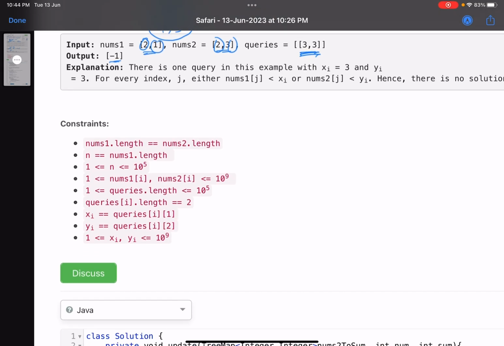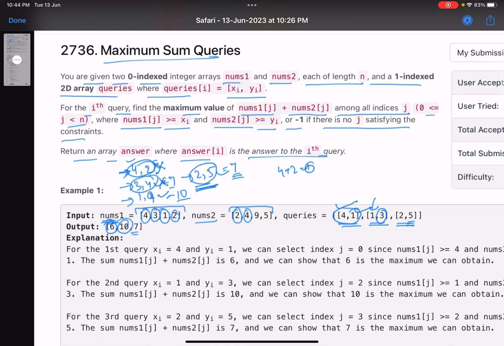Let's see the constraints. The number of elements that you can have in both the arrays, obviously the number of elements is the same, goes up to 10 raised to power 5. Each value can be 10 raised to power 9. The number of queries that you can have is 10 raised to power 5. And obviously each query will be of length 2, and this is xi and yi, right? Basic stuff. Now let's simplify this problem.